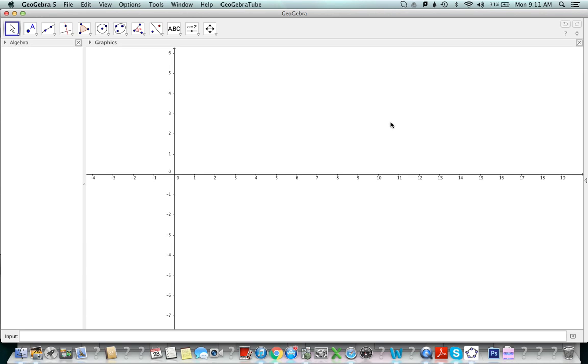Hello. In this video, we're going to look at how to create an animated net for a 3D object. I've chosen to make a 3D pentagonal prism. But you can actually do this for a prism or a pyramid. It doesn't matter how many sides your base has.